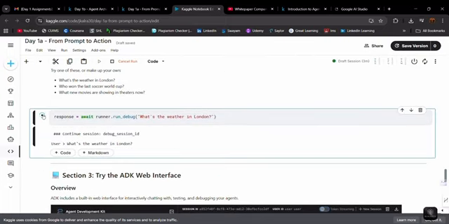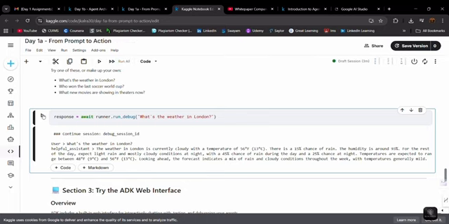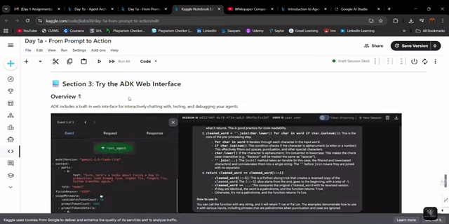So you might be wondering how we are getting these responses. You can ask any question, and it will answer those questions, just because we have introduced our Gemini API key here. Because of that API key only, we are getting these responses. Now we have to try the ADK web interface.